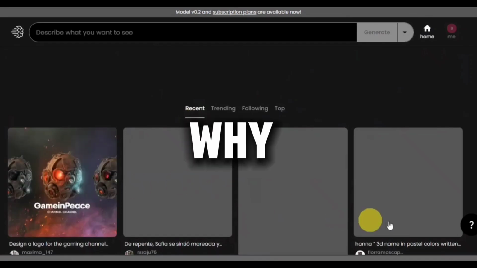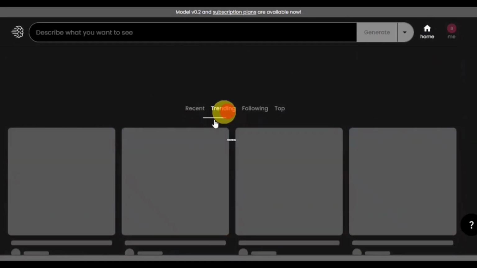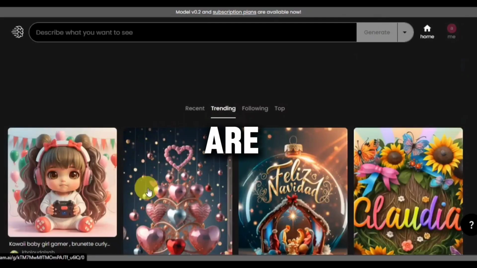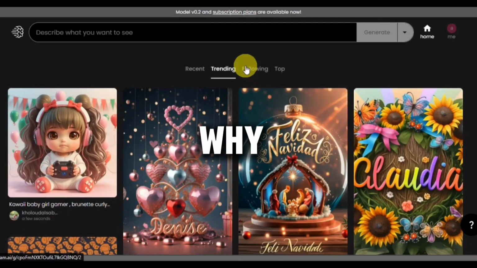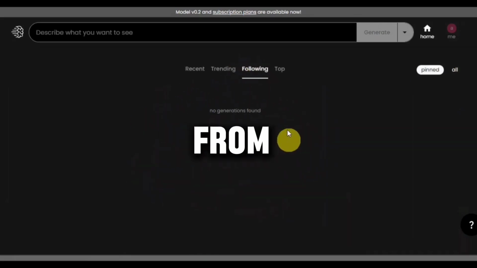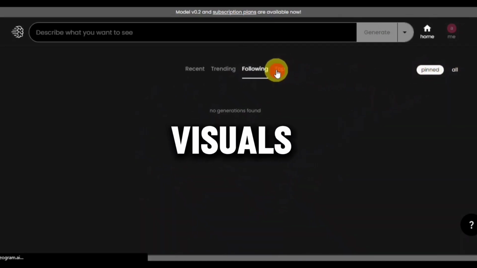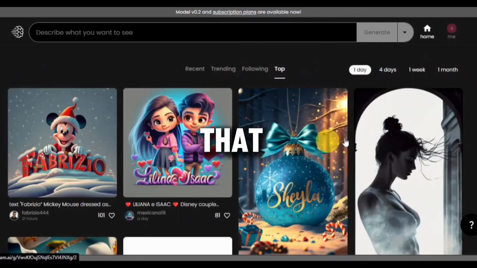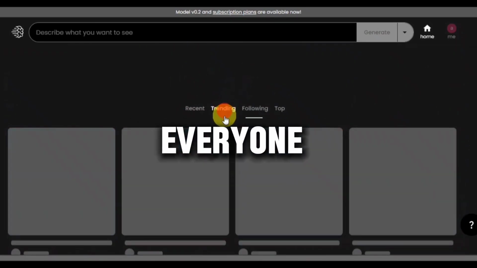Step 4. Why is Ideogram AI trending? Searches for Ideogram AI are skyrocketing, and here's why. It's revolutionizing how people create and innovate. From businesses enhancing their branding to individuals crafting unique visuals, it's a tool that works for everyone.